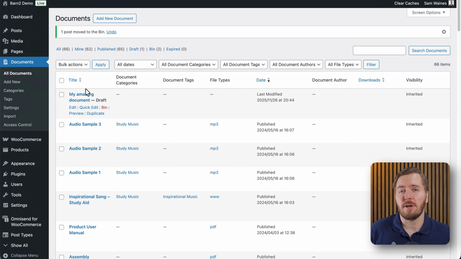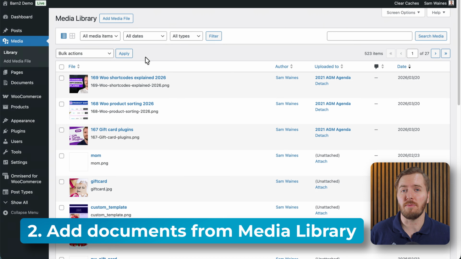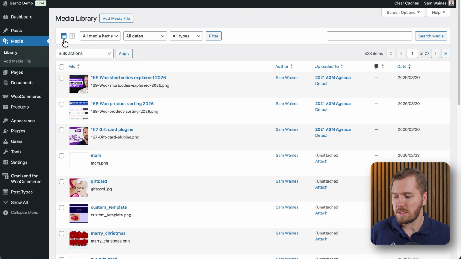The second way to add documents is to do it through your media library. If you've already added files to your website and they exist in your media library, you can actually use the bulk actions by first clicking on this button here to switch to a list view, and then you can select as many items as you want. Use the bulk actions to add to document library, and then click on apply.